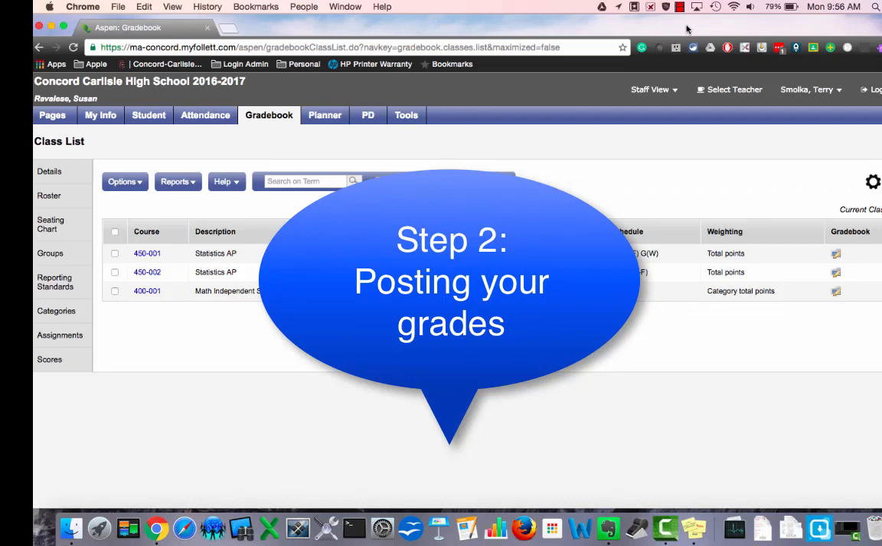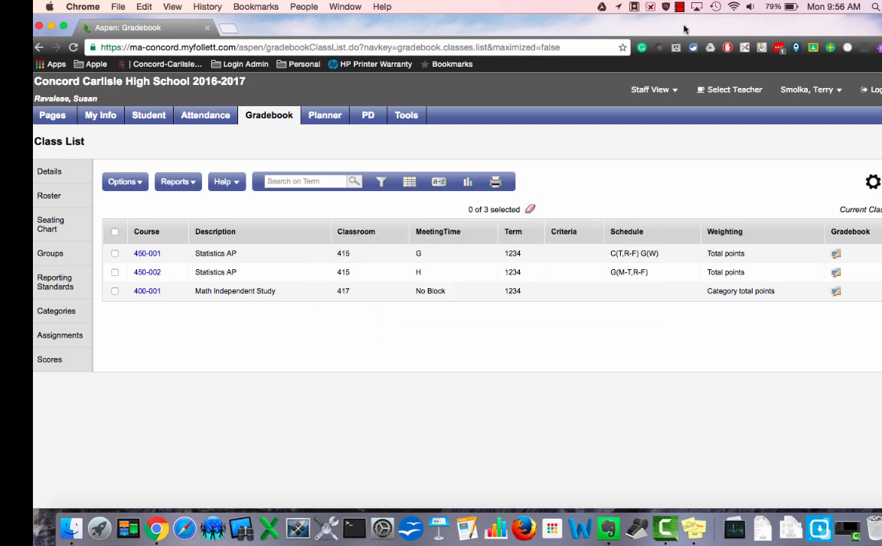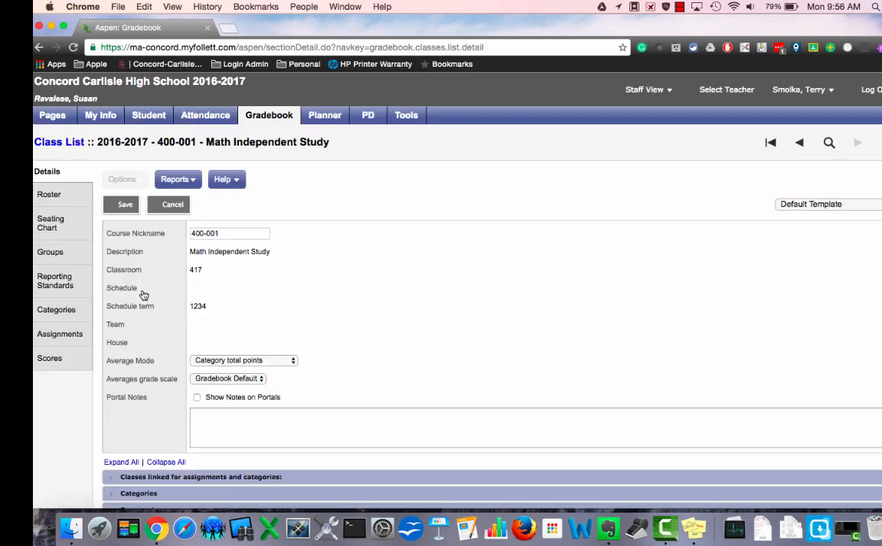We are now going to complete step two of the posting grades process to make them visible in the parent and student portals. You should have already completed step one of the posting process, updating post columns, and optionally rounding student scores.